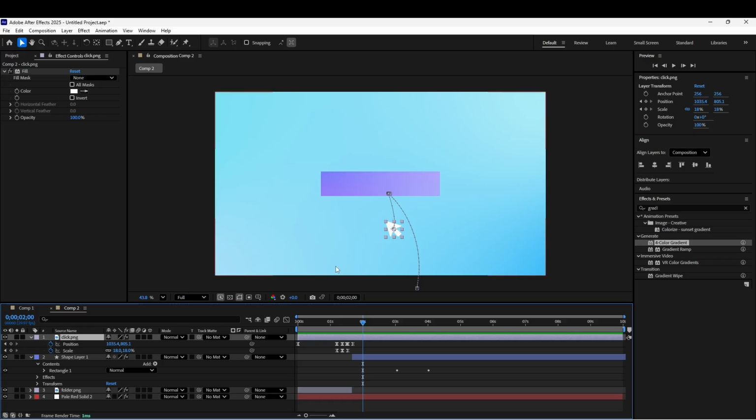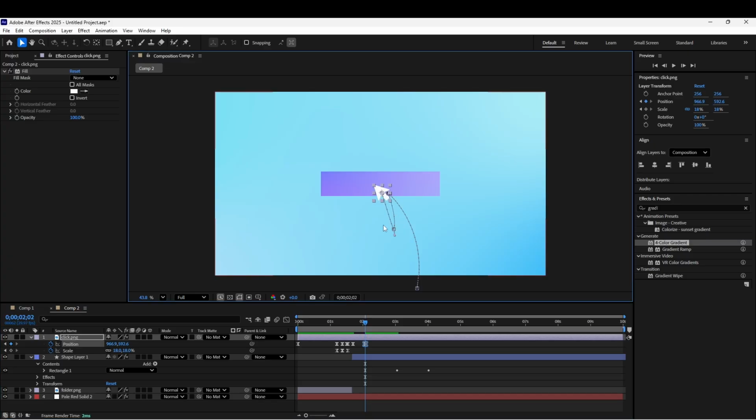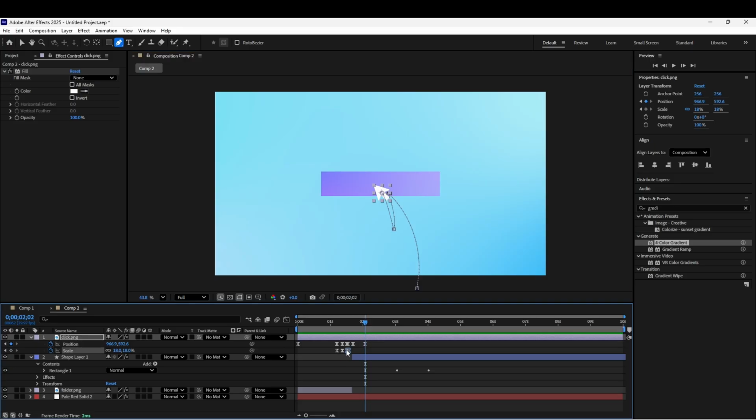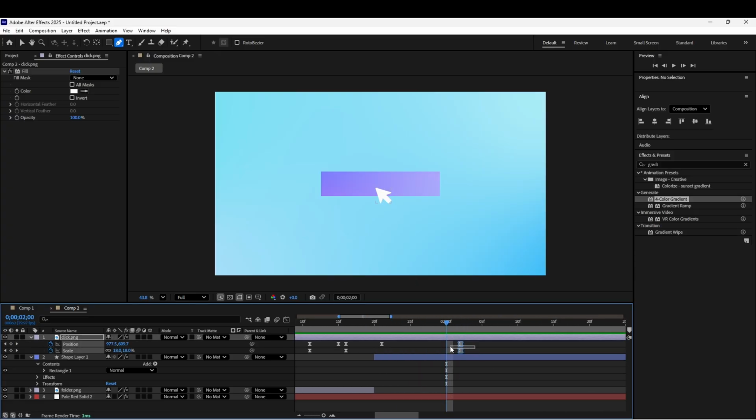Next, I select the mouse layer, move the playhead slightly forward, and drag the mouse cursor upward into the shape. Just like before, I use the pen tool to smooth the mouse motion path and make the movement look natural. Now I select the last scale keyframe of the mouse layer, press Ctrl+C, then Ctrl+V to copy and paste it. After that, I adjust the keyframes according to my needs.